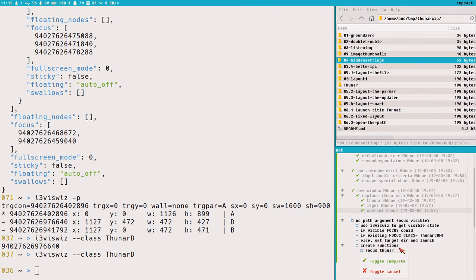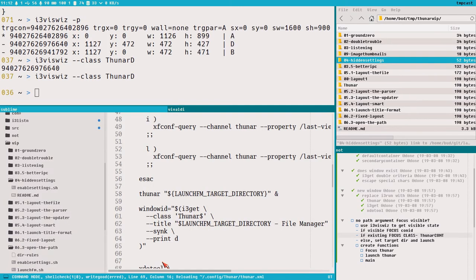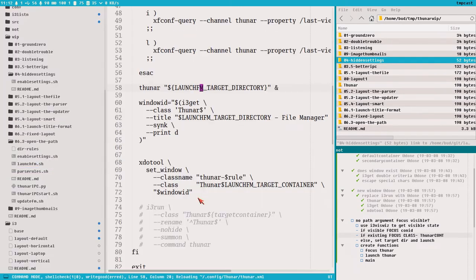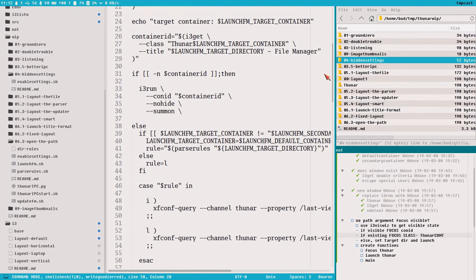And I think the first thing we should do is refactor it and create functions now, because we will need to do this focus Thunar and launch Thunar. That's something that we will need to do in multiple places in the script. So instead of having code duplication, we will use functions. And in bash it works like this.